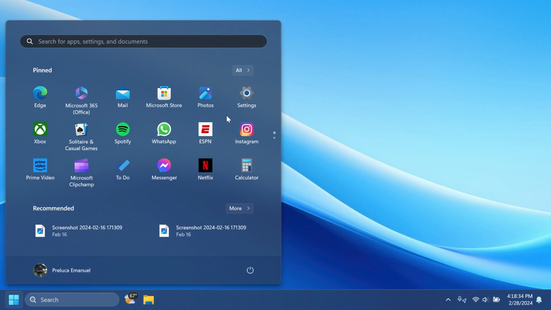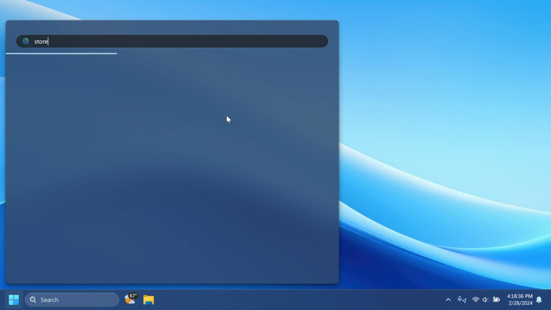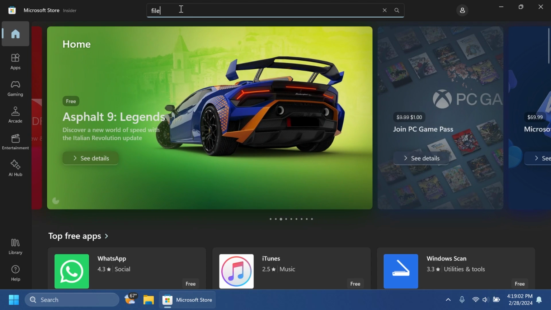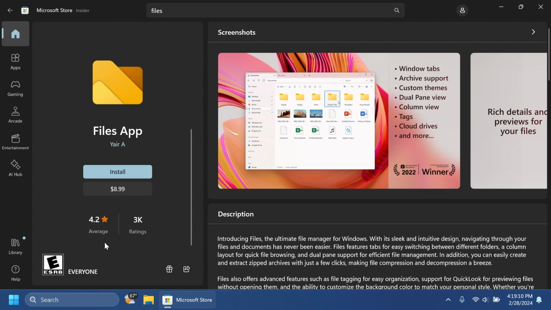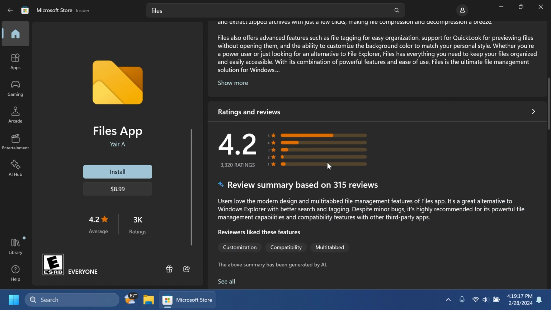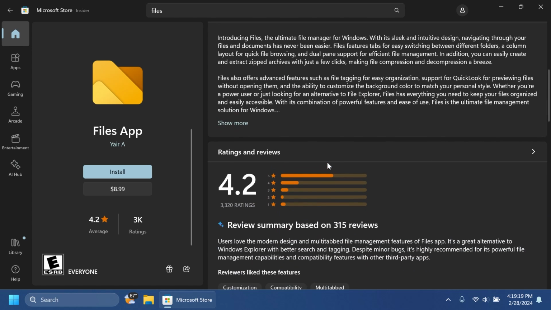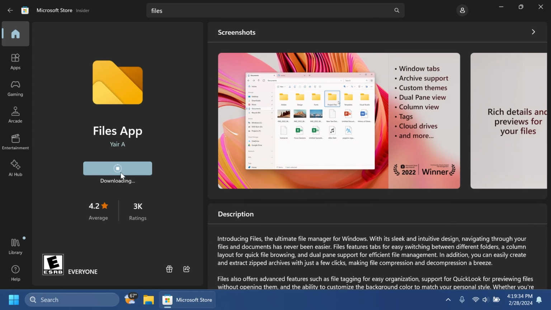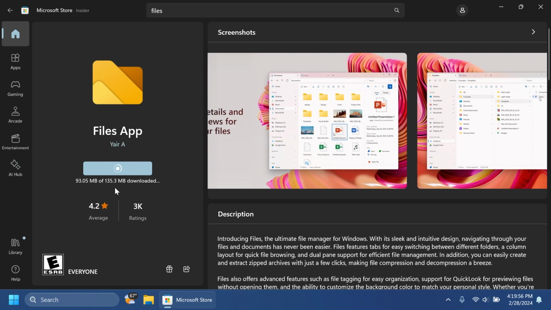Files is a free app that you can install through the Microsoft Store. So just search up Microsoft Store inside search, and inside the file explorer type in the search box Files, and you have here Files app. As you can see, it has a 4.2 rating with over 3K ratings, so I think this is a very good app overall. I've used it before and I think it's a way better alternative compared to the default Windows 11 file explorer. Make sure to click on the install button and install the Files app. The download process will start, also the installation process, and then we're going to be good to go.